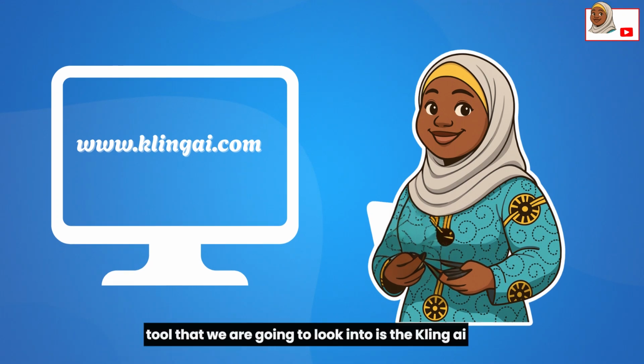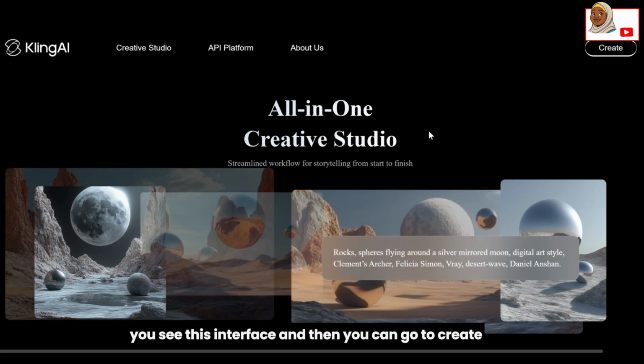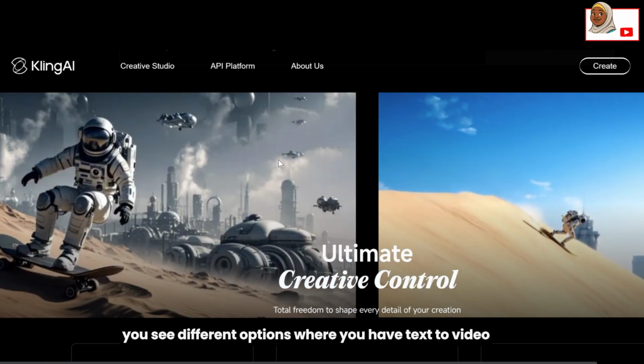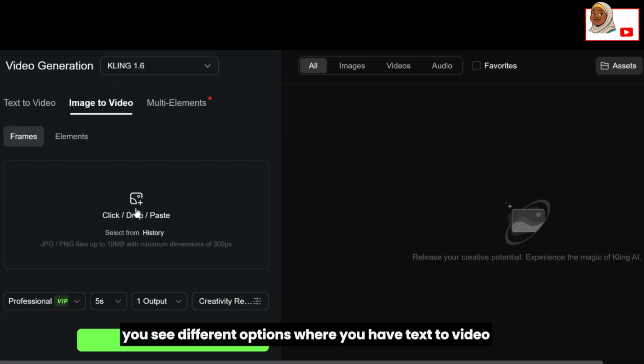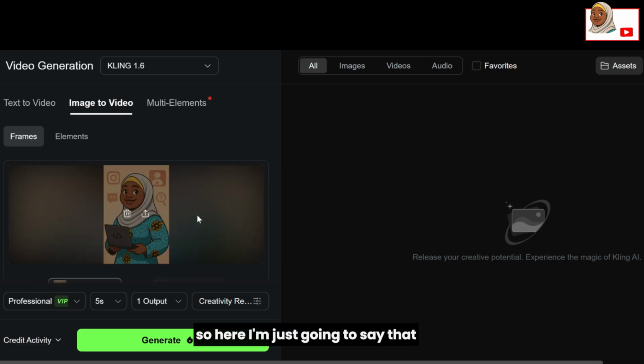Another AI tool that we are going to look into is Kling AI. Once you go to www.klingai.com, you see this interface, and then you can go to create. Once you go to create, you see different options, like text to video and image to video. What we want to do is image to video. We already have our image. We have to give it a prompt first to tell it what it's going to do for you. So yeah, I'm just going to say that.